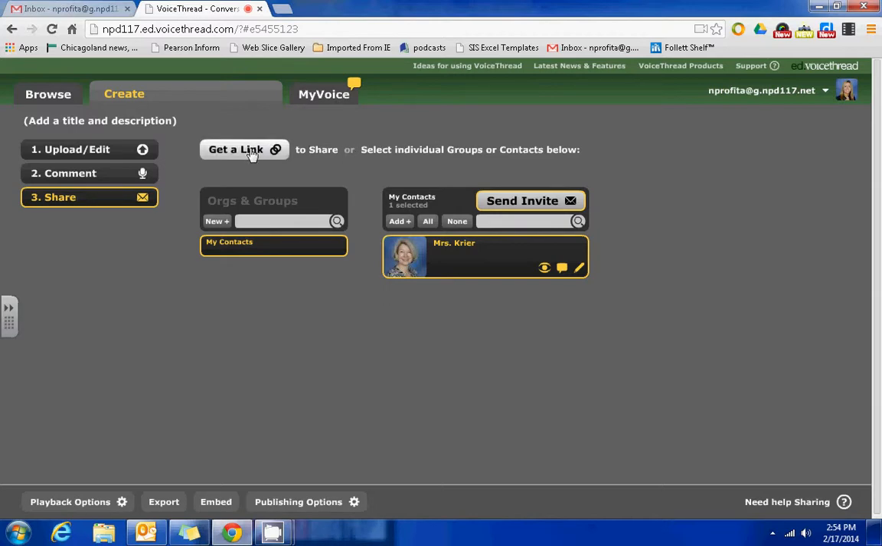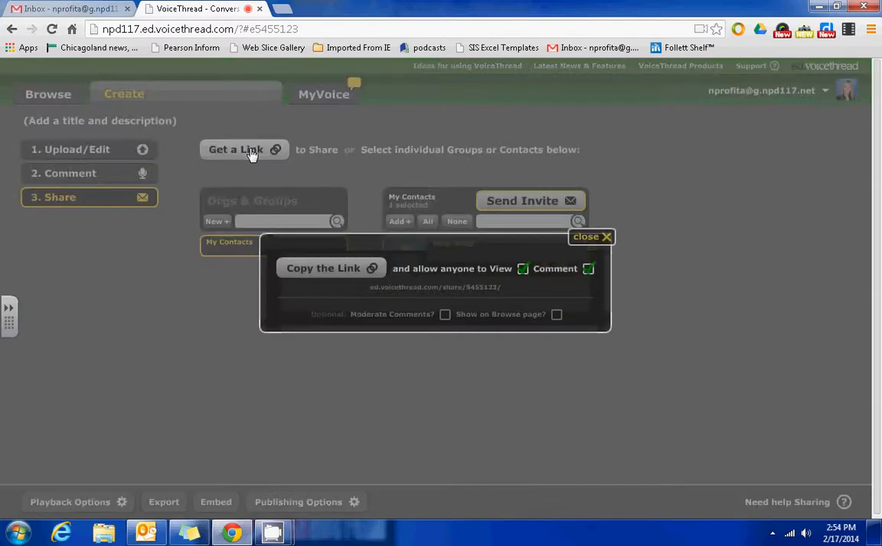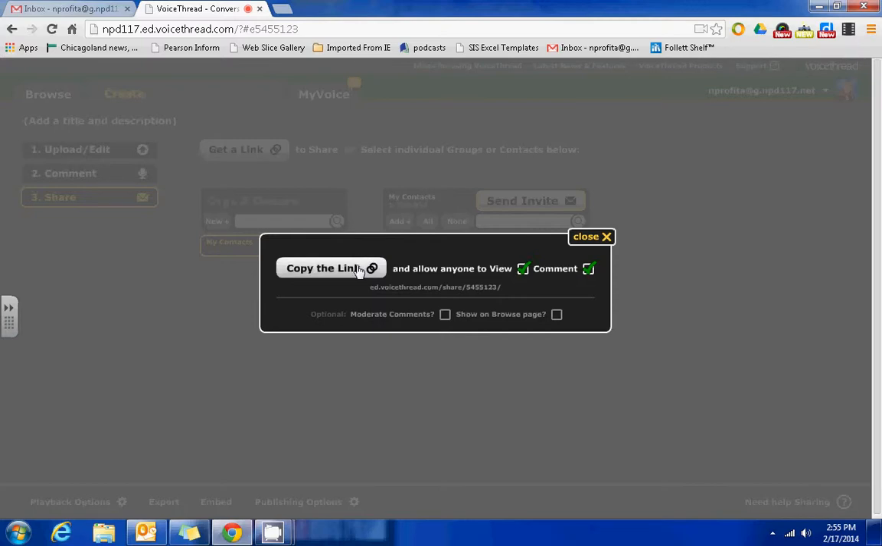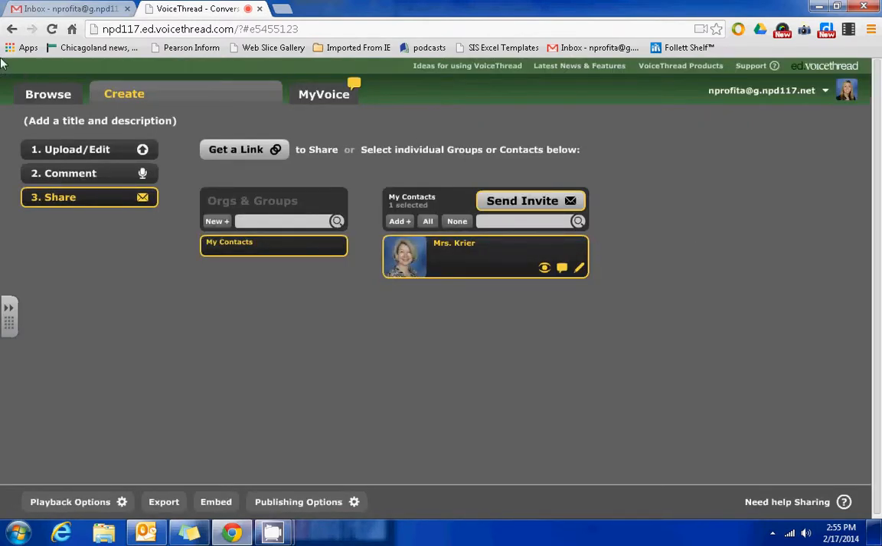To get a link to your VoiceThread, click on the Get Link button, and you can copy this link, and anyone who accesses the link, you can decide if you want them to just be able to view or view and comment. There's also the option of moderating these comments here below and show on a browse page. This is the browse page here, and if you browse, you'll be able to access anybody's VoiceThread who has published it and made it available to the public.